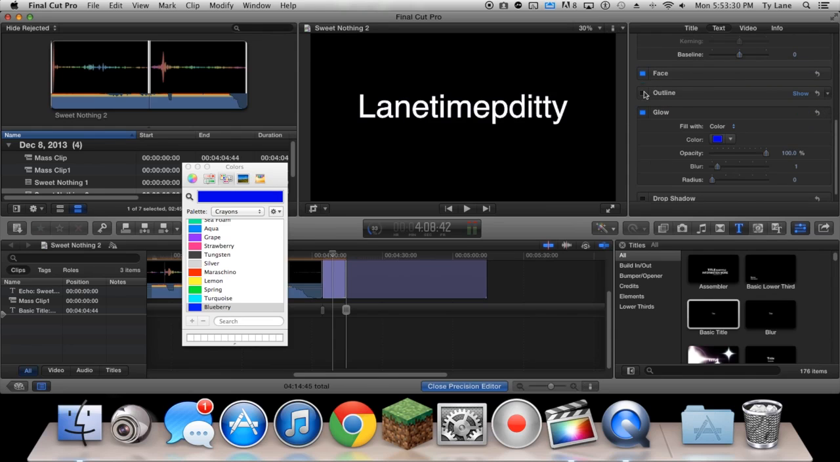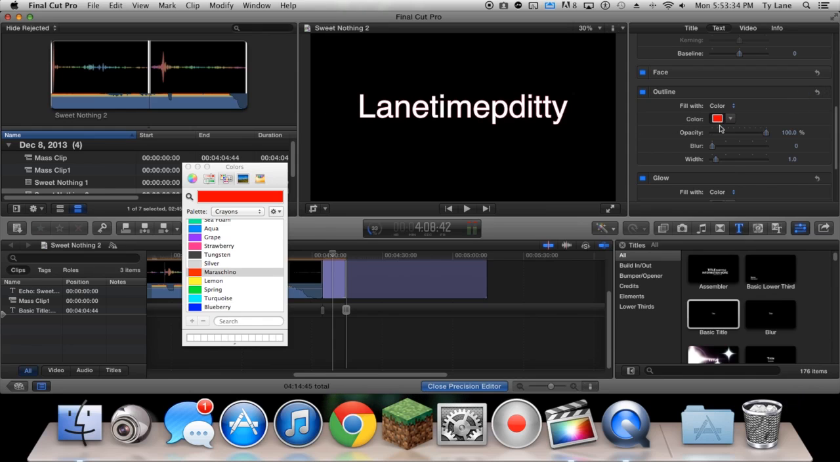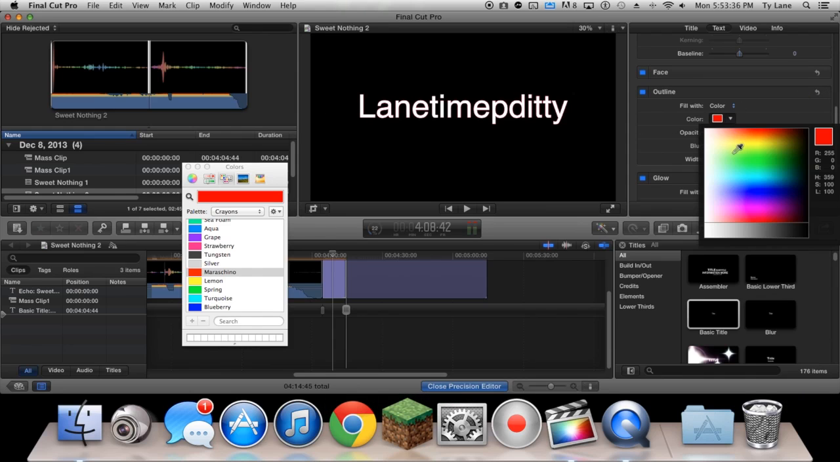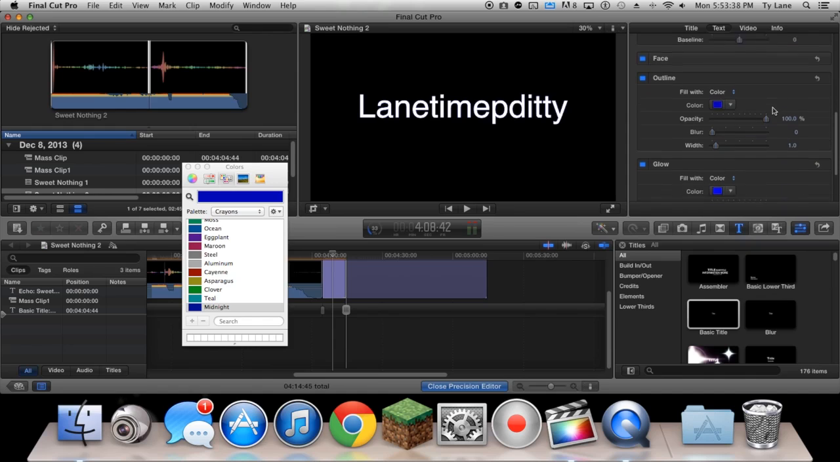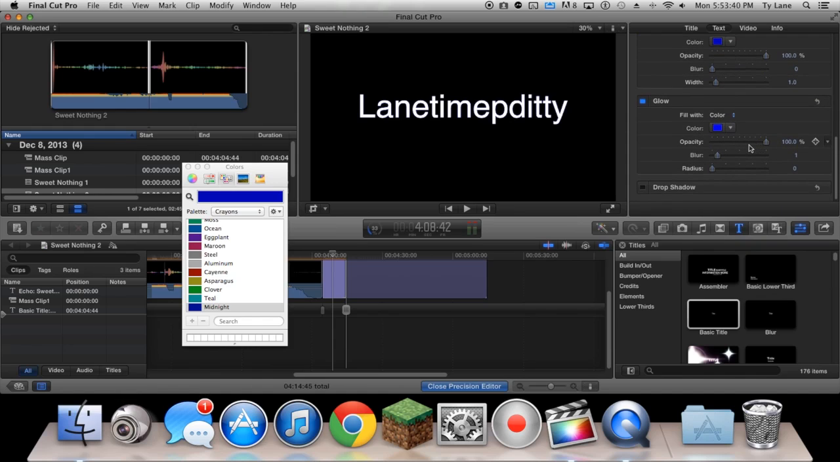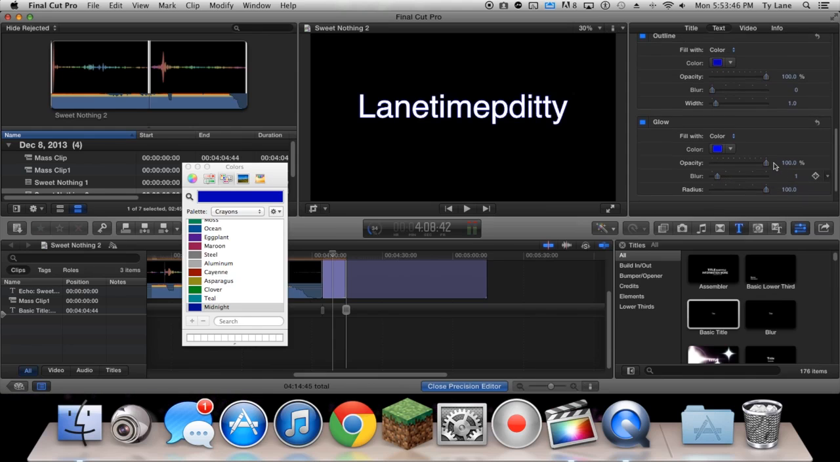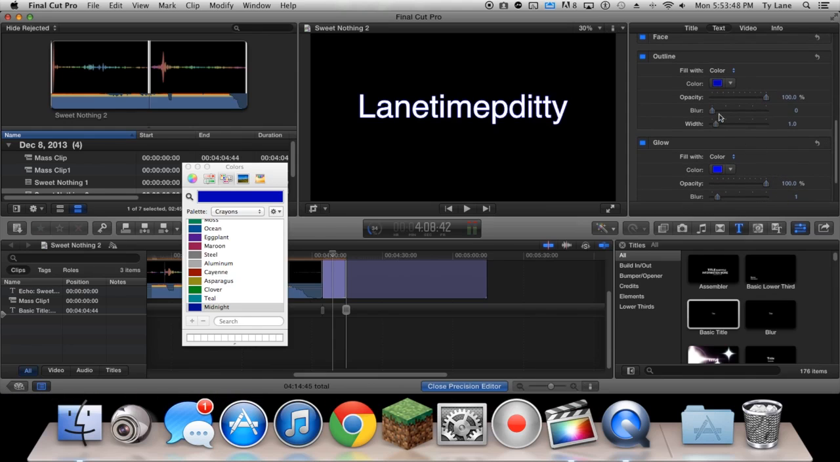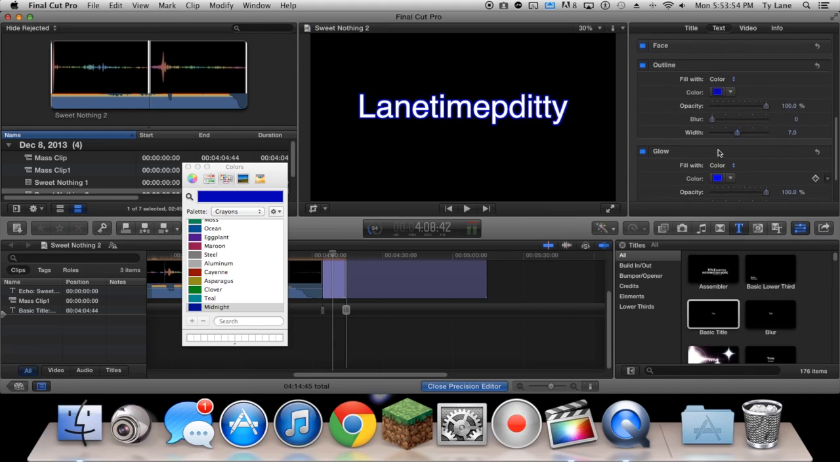Okay. Outline. Wonder what the, oh, there's the glow. It's outlines. I don't want it red though. I want it blue, like the glow. Okay. And there's a very small. There we go. And there's your glow a little bit more, and your outline will also get bigger. Wow, there we go. Now we're cooking.